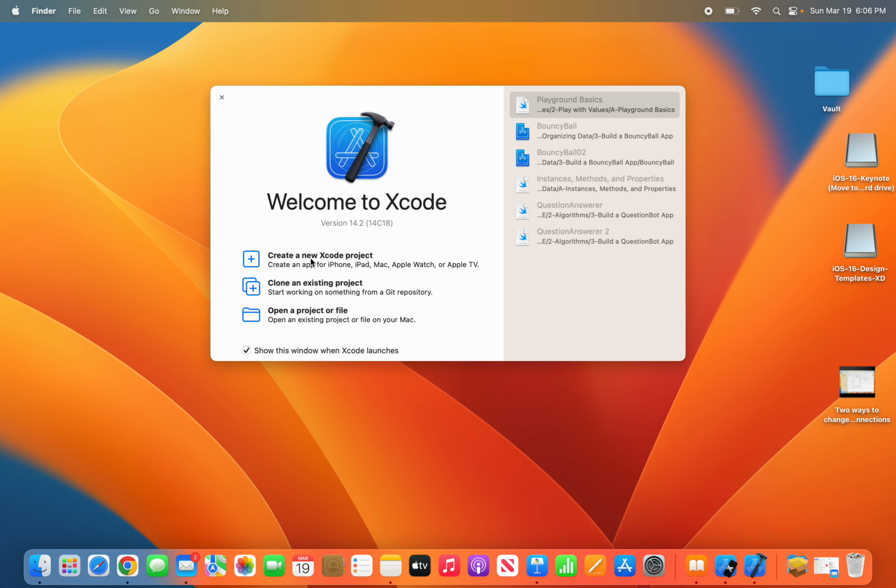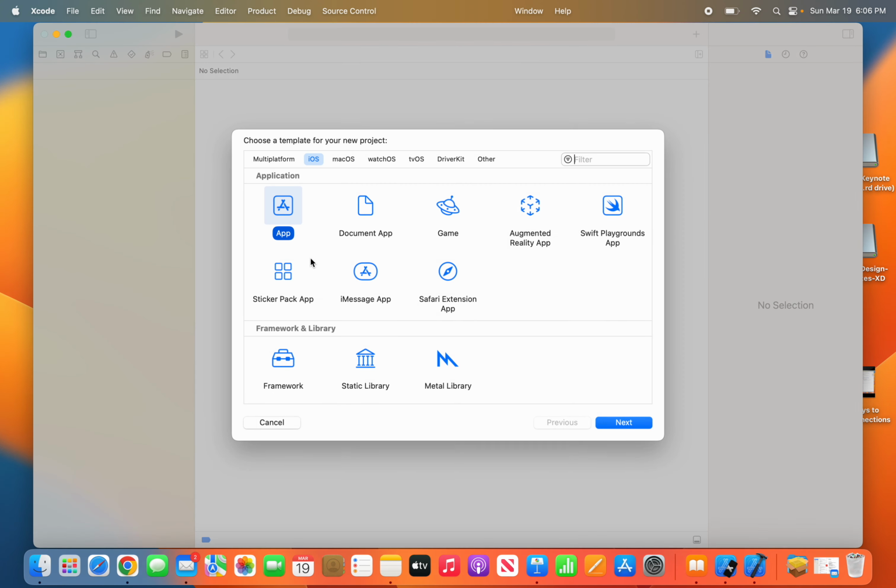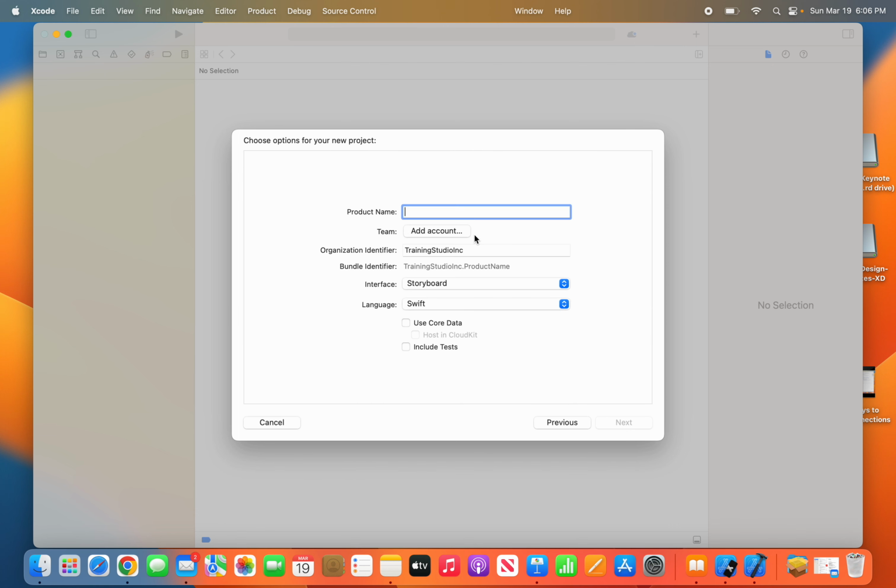You can create a new Xcode project, and then this opens up multiple different offerings: multi-platform, macOS, watchOS, and all of that. But we're going to be focusing on iOS, and you want to click App. You open up your app and you want to name this application something, and for the purposes of this course we are calling it Color Mix.